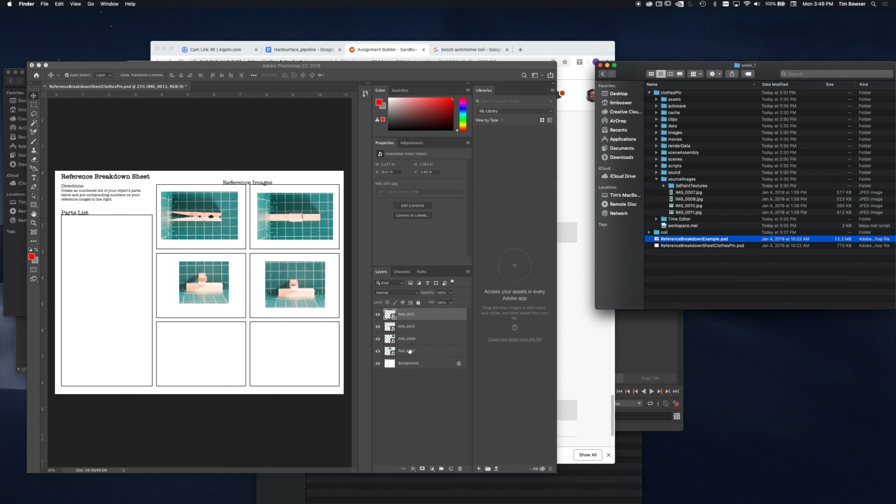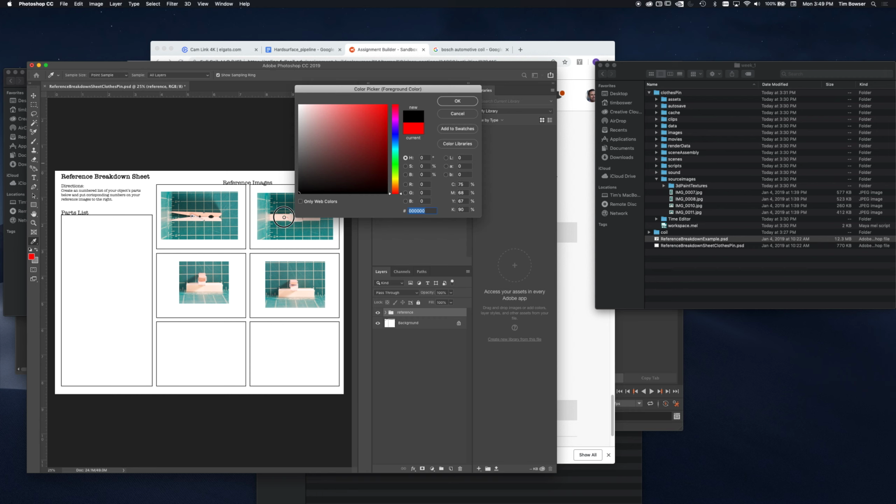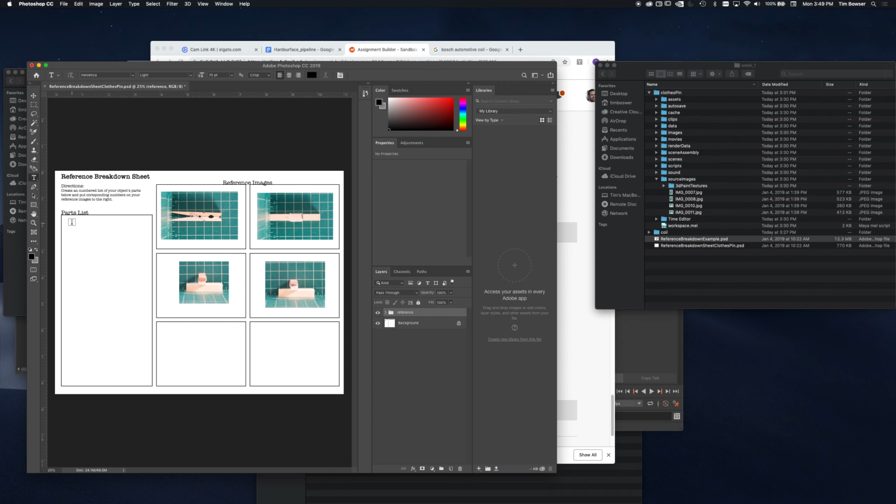I'm going to Shift select these layers over here, and I'm going to click this little folder to group them. I'm going to call this reference. So we can kind of organize this similar to how we're going to organize a Maya scene. So I'm going to click the text tool over here, and let's do my text in black. And I'm going to click here.